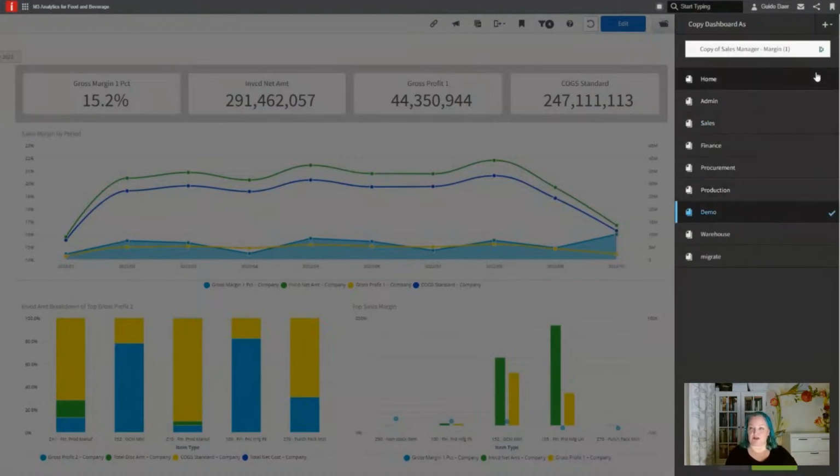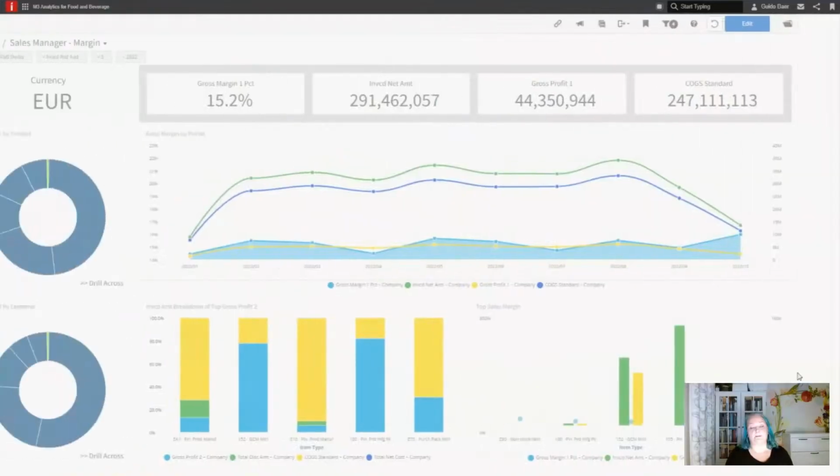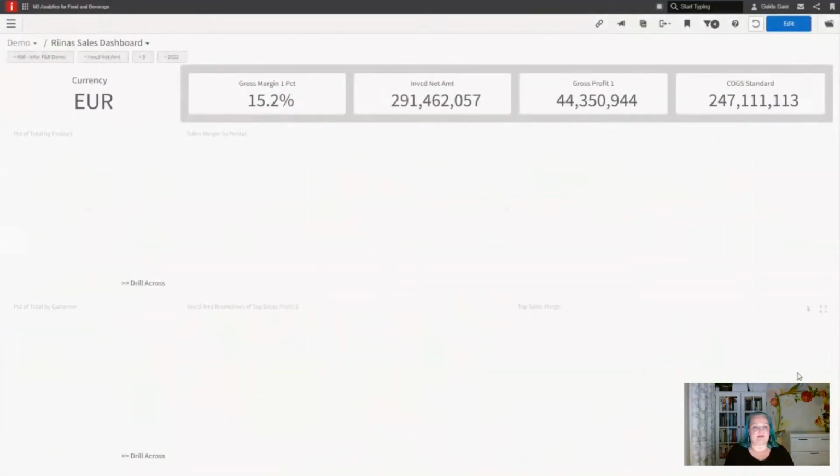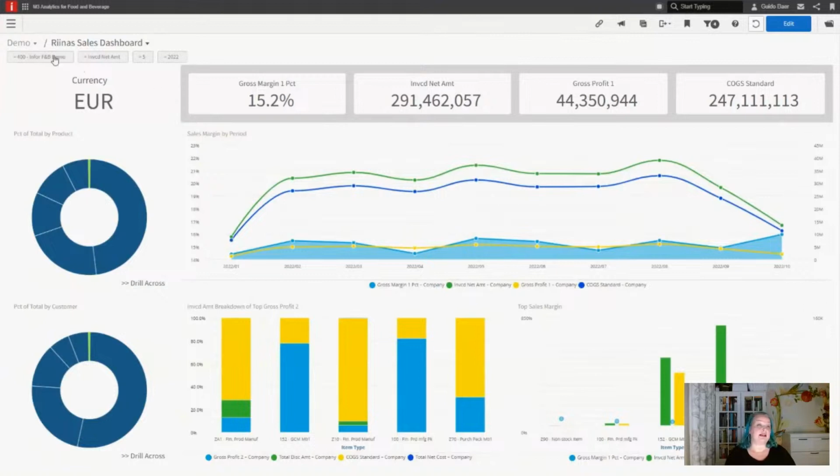So we'll go to demo. I'll just make sure of that. And then I'll call it Riina's sales dashboard. Okay. And now when it opens up, we are in the demo collection and it's Riina's sales dashboard. So we are where we are supposed to be.